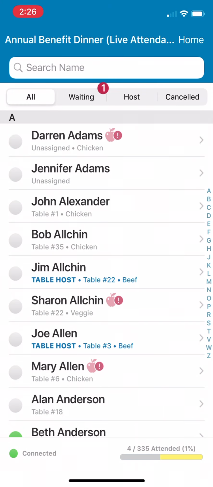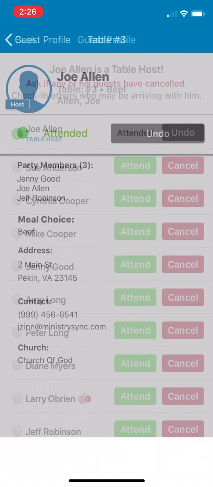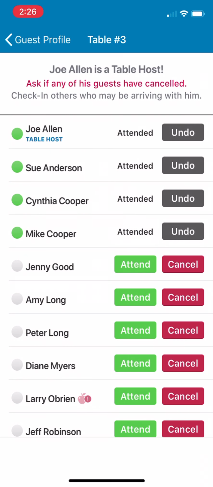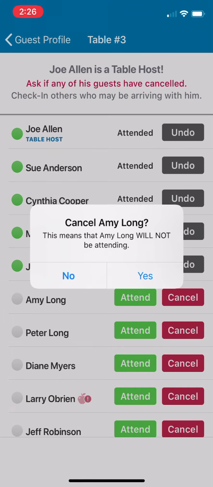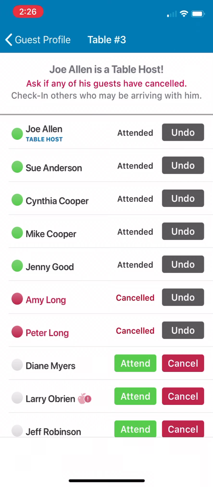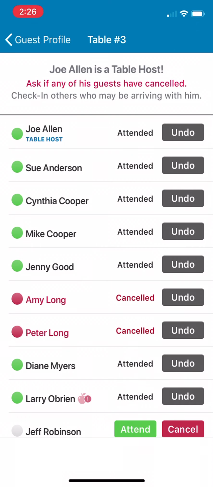Marking a host as attended will bring up a window that shows their guest list. This will let you mark other guests as attended who may have arrived with the host. It's important that you ask the host if there have been any last-minute cancellations. If so, you can cancel those guests here, creating open seats so those using the Manage Guests mode know where they can seat walk-ins or unassigned guests.